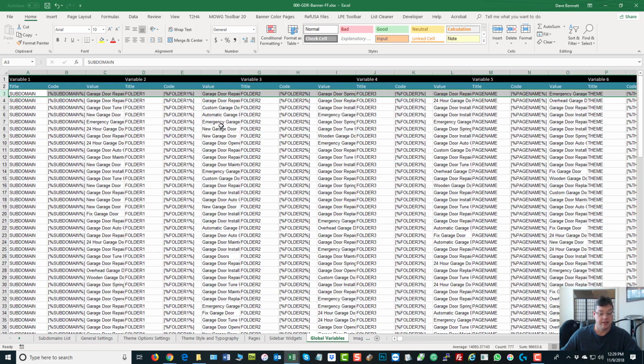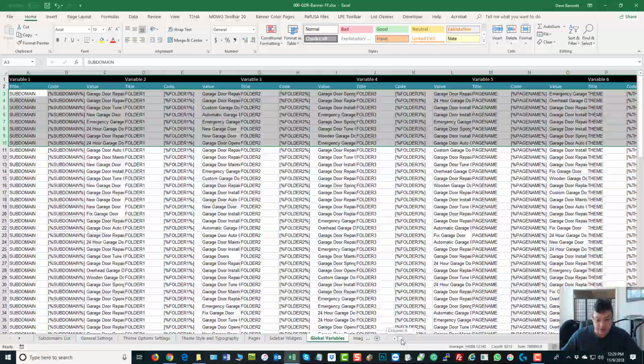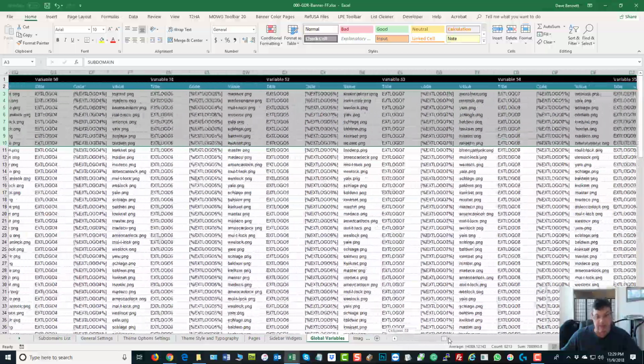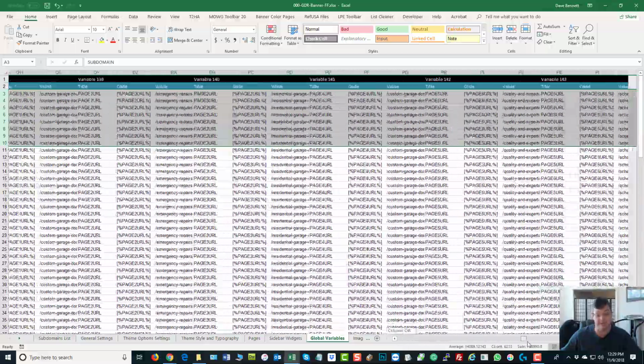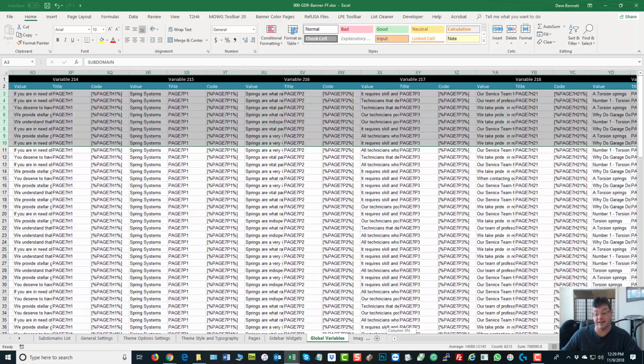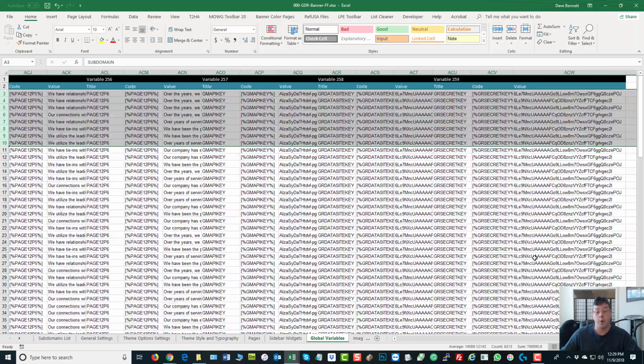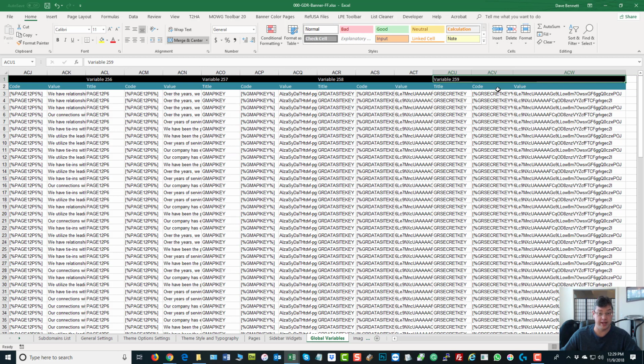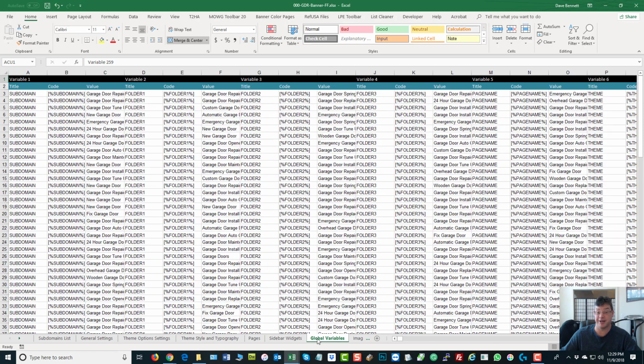Like take a look. The global variables tab is pretty big. It has columns and columns and columns. There's a lot of data here, okay? 259 variables, which require 3 columns each. So there's like 800 columns on this page times 100. That's 80,000 cells of information just on this page.